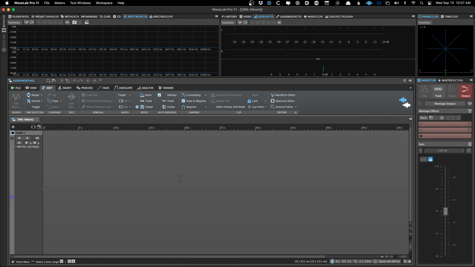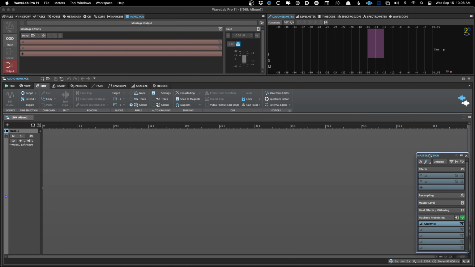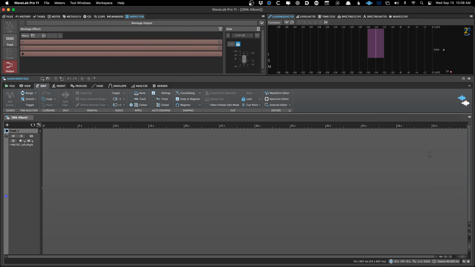You can customize WaveLab very heavily to how you like it, and I'm just going to choose my preferred layout here because this puts the inspector back up here. The reason I like it up there is because that's where it kind of used to be in earlier versions. And as you can see, I have the master section hidden and floating, so I can just hide it. To me, that gets more screen real estate.